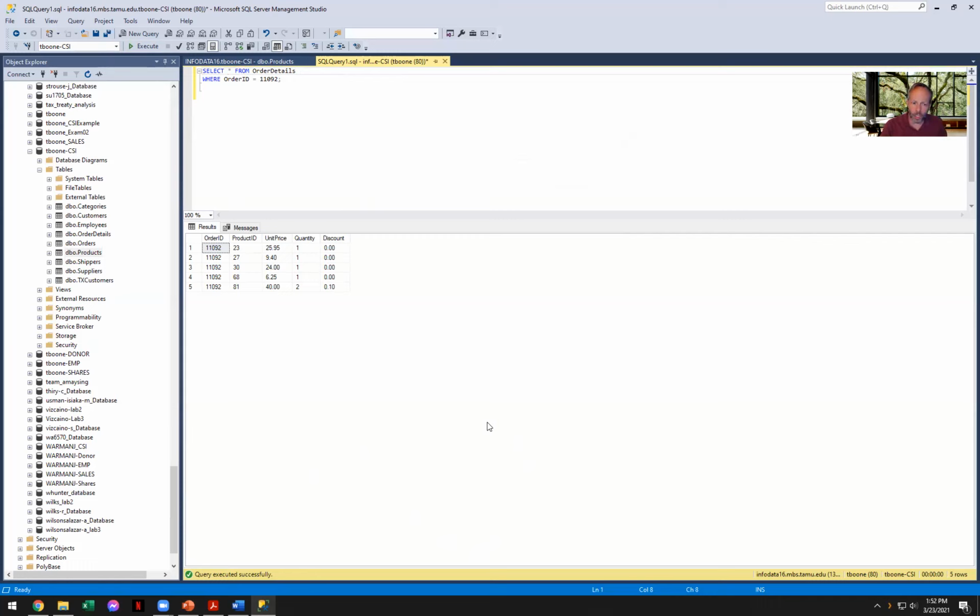They ordered a bunch of different stuff. They bought one of a variety of different products, and they bought 2 of that last product, 81, right? And you can see the product ID, the unit price, the quantity, and the discounts for all of those different things. Cool. But this isn't what I want. What I want to know is how many products are in the order details table for order 11092. I want to actually have this thing count it for me. I can manually do it, but I want to have a query do it.